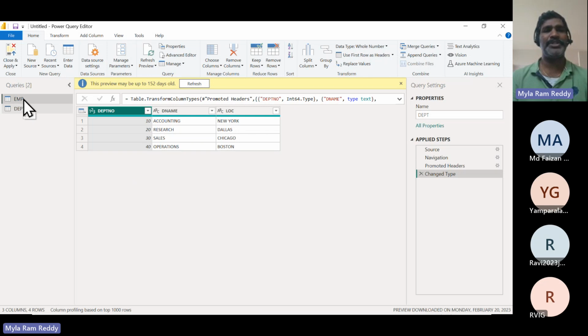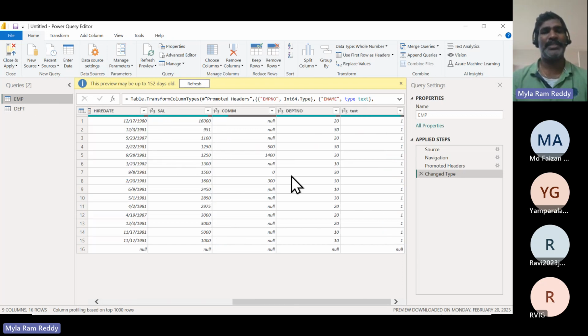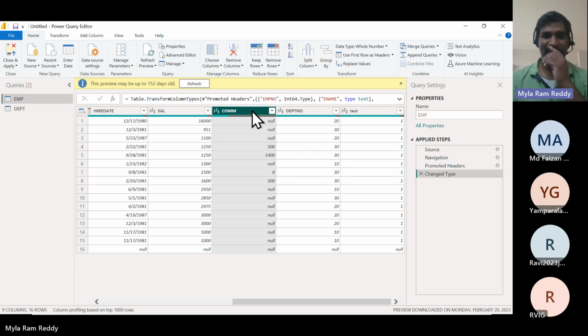I am in the EMP table. In the EMP table, first thing is I want to replace commission column null with 0. Let us select the commission column, whatever is available. We are selecting it. Then right click here.